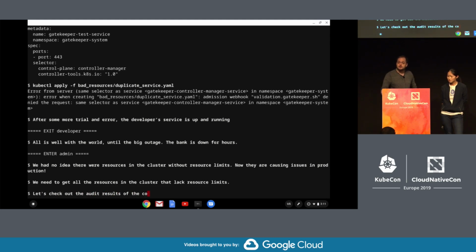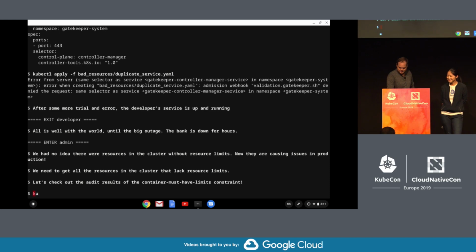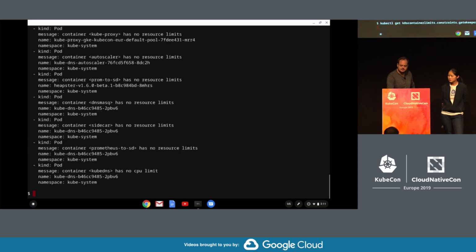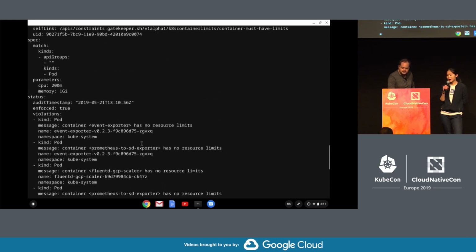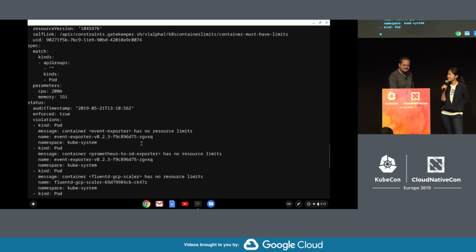Well, we could look at audit. So let us look at the container limits constraint. Ah. That's a lot of bad deployments, sir. Yeah. Who did this? Fred. Must be Fred. Yeah. Blamelessly, but Fred. We don't blame anybody.